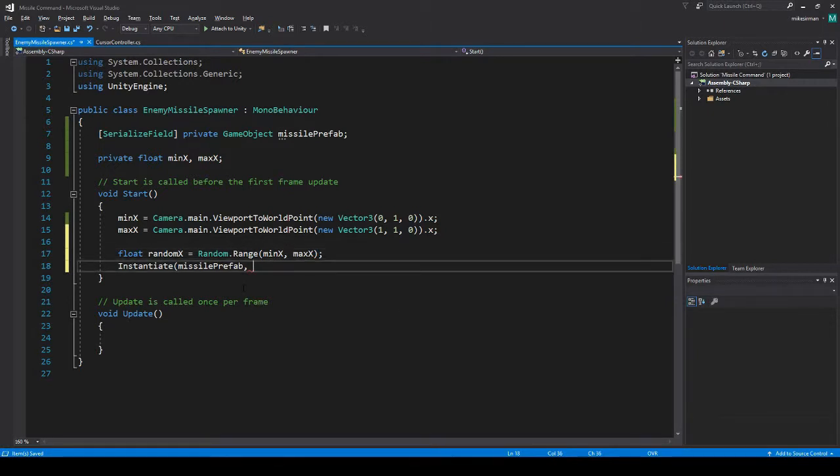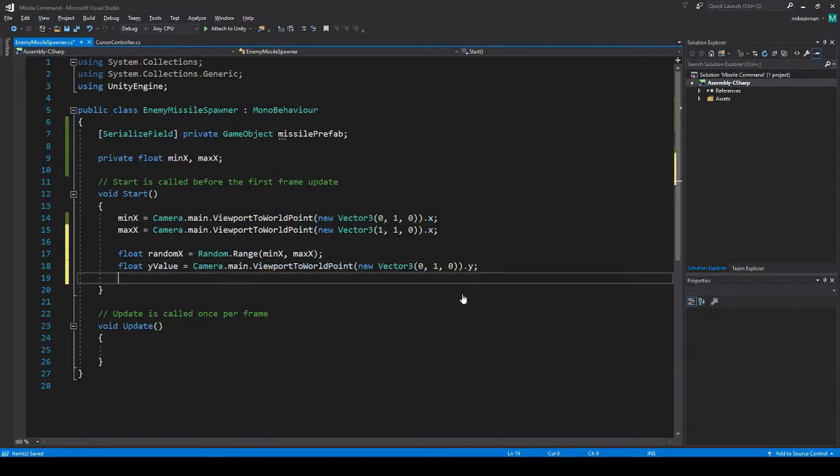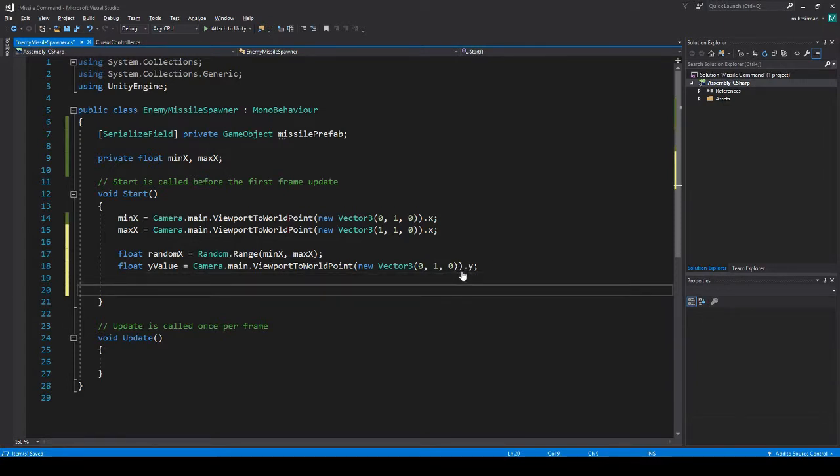And then we'll get rid of this too. For our y, I'm just going to do float. We'll do y value equals, I'm just going to copy this method here. Dot y, and that should get us the top of the screen. So since the 1 here is 100% on the y, whatever this returns is going to be the top of the screen. So we'll try it like this, and if needed we can add just a very small amount to it, like maybe 0.5 or something, just to make it a bit higher off the screen, just in case we see it actually pop in partway on the screen when it spawns.